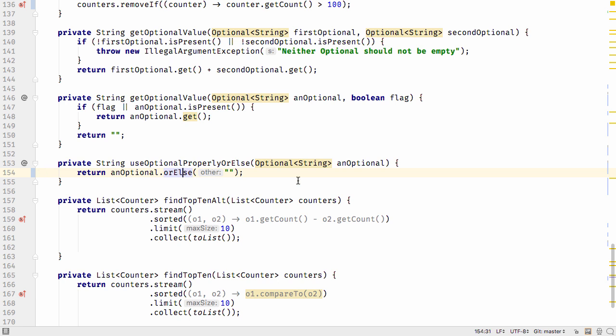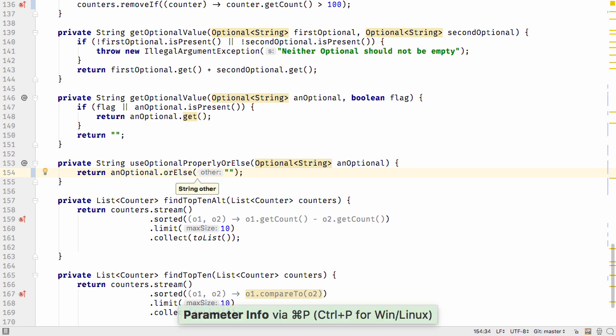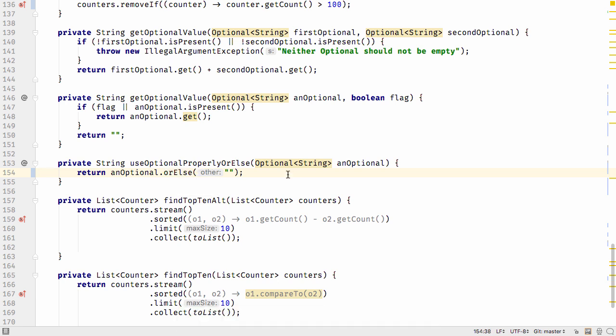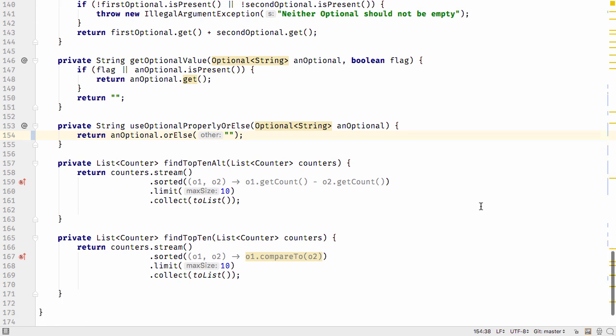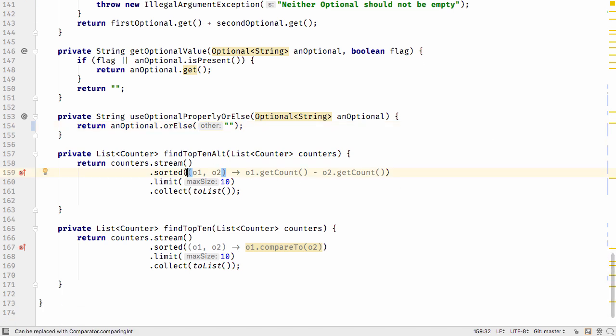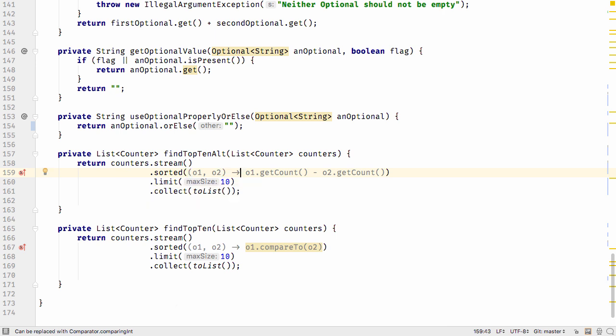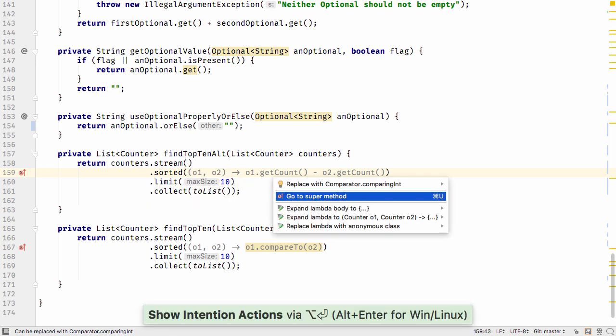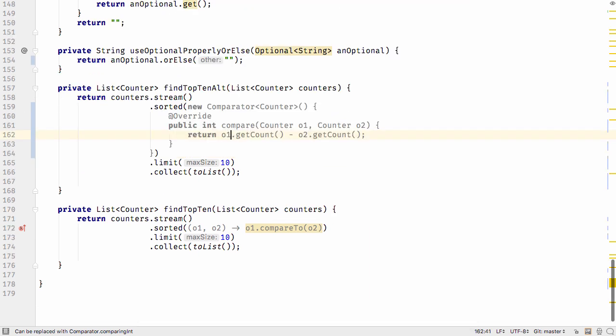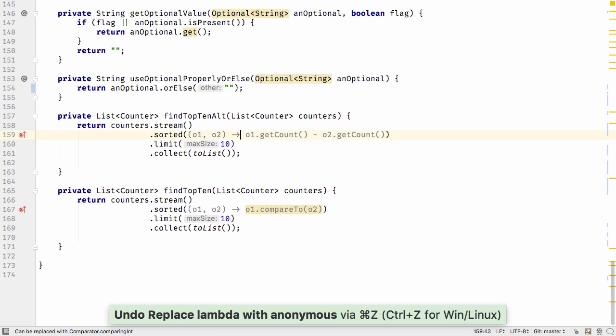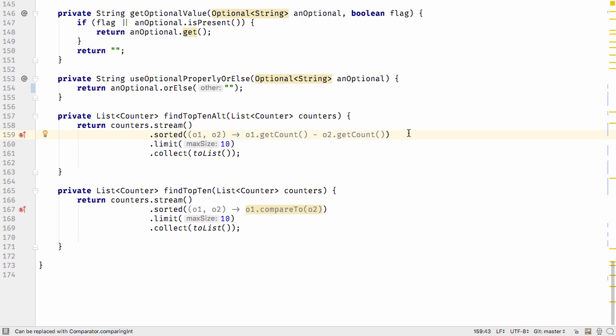Note that here we can also see the new parameter names feature, which is covered in more detail in another screencast. Another area of Java 8 where there are some nice but little known improvements is with comparators. Comparators are used, for example, when sorting a stream. In the past, we may have written comparators as anonymous inner classes, and the temptation is to collapse these into a lambda expression. But Java 8's Comparator class provides a number of helpful methods.